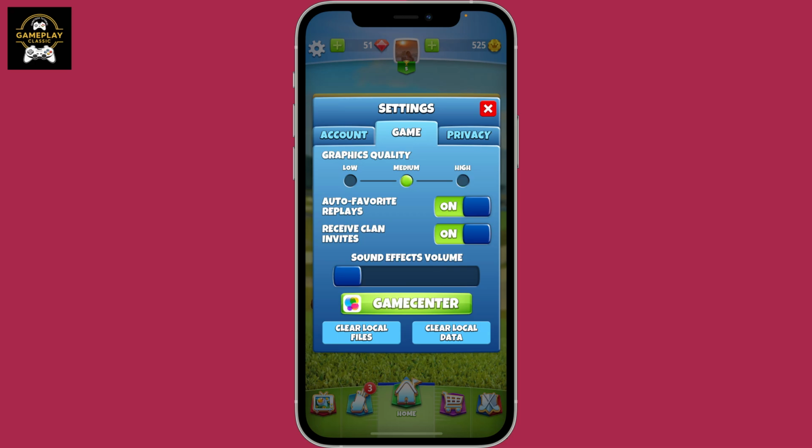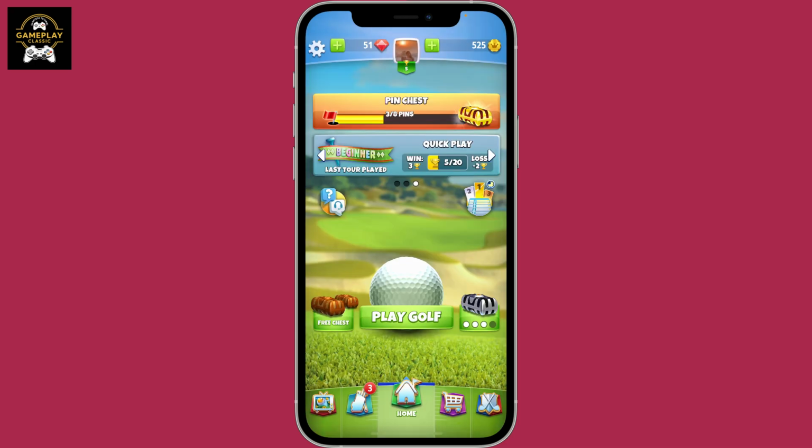Just make sure to select one of these options, and after you do that, you can head back to your game and start playing. By adjusting these settings, you can tailor the game's performance to your device's capabilities, ensuring a smoother and more enjoyable experience on Golf Clash.